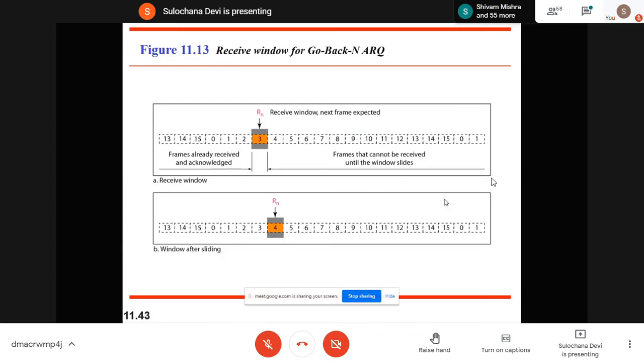And at the receiver side, the window size is 1. That points to the next frame which is expected. So when RN is pointing to 3 and frame number 3 is received, RN is incremented by 1. RN will point to 4, and this 4 will be given as the acknowledgement number and transmitted. Now if frame number 4 is received, RN points to 5, which means the fifth frame is expected. So the window size at the receiver side is 1.